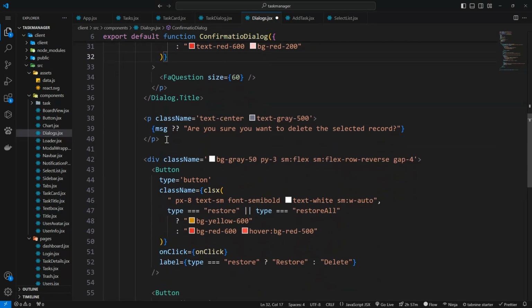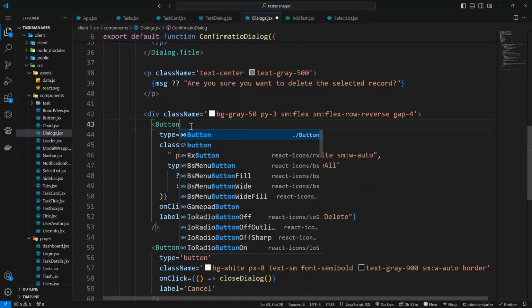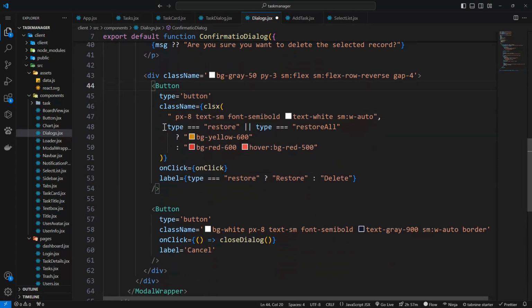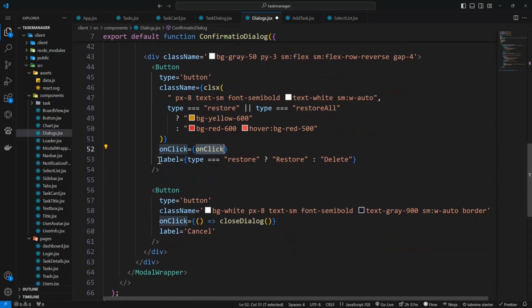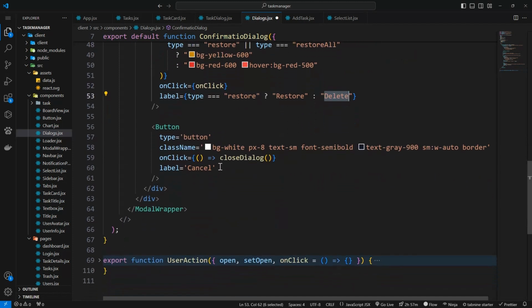Okay, and we have the message part. If the message exists, we show it. If the message does not exist, then we show this: are you sure you want to delete the selected item? So we can pass a dynamic message or use this; if you don't pass it, then we get this. Then we get the action side or the buttons. If it is also type restore or restore all, then the same background, else it should be red. Then we pass the on click function here, and based on the type, we pass the message whether restore or delete. And also we have this to cancel the dialog. Okay, great. So this is the first one.